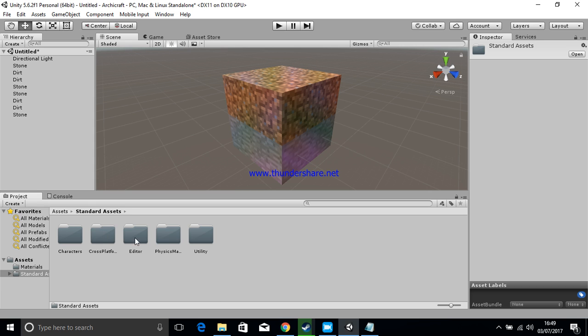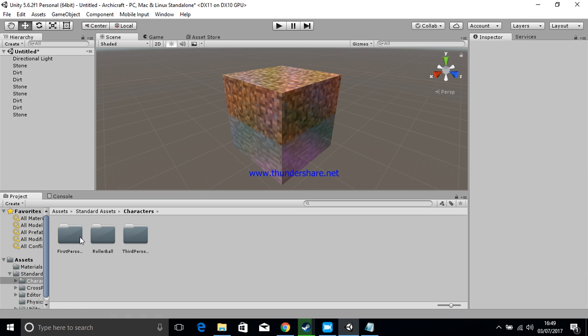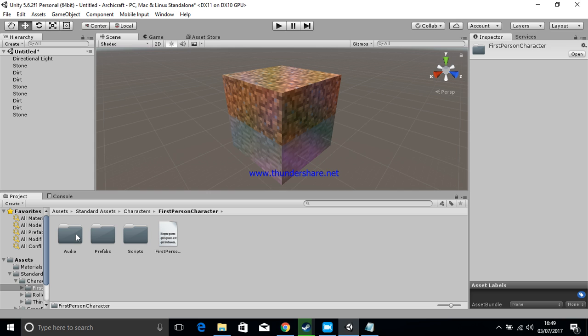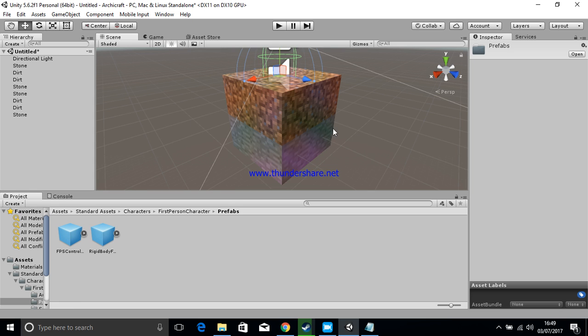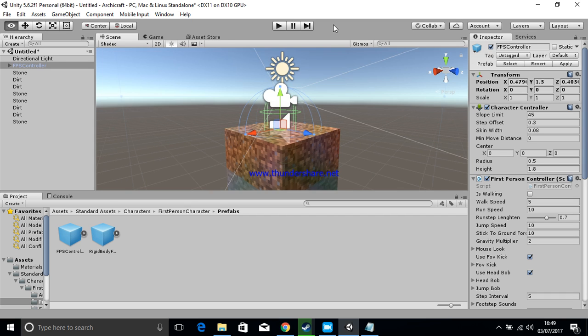We basically don't need any of these except the characters folder. All I want is the first person controller. Really, we could get rid of these two, but the third person character controller we'll probably want later on. So we're going to go into that and then go into prefabs. I'm then going to get the first person controller and drag it into the scene on top of the dirt.